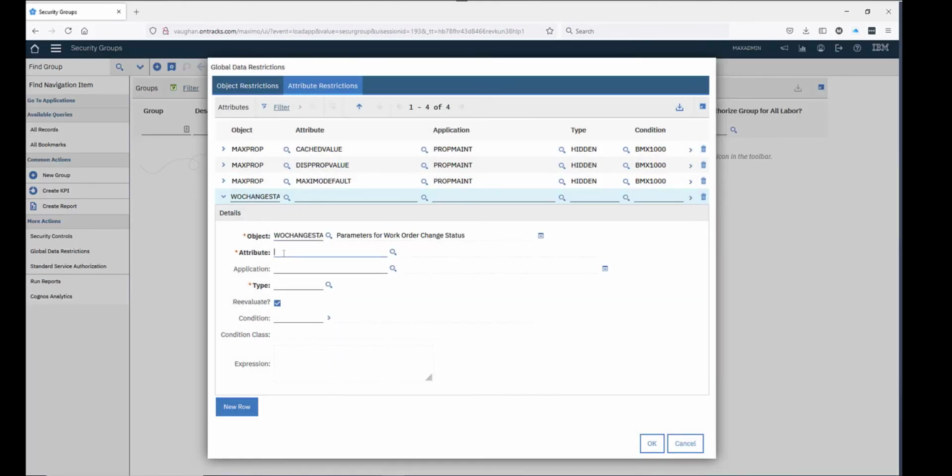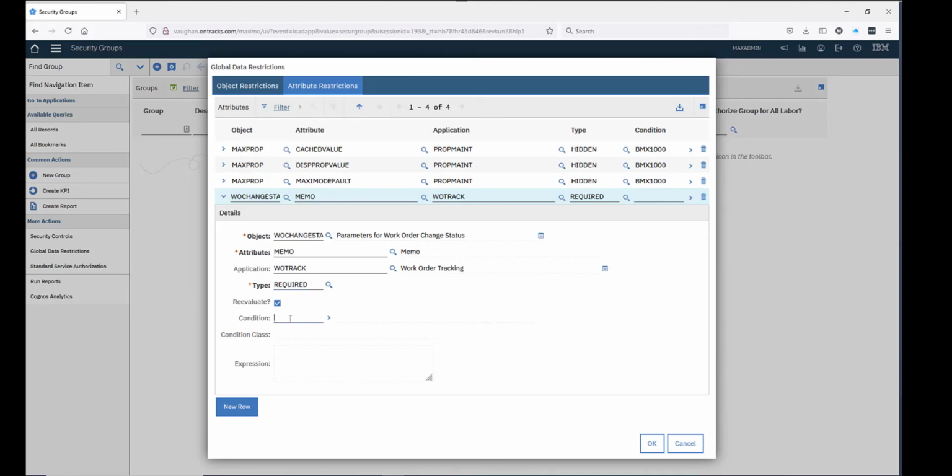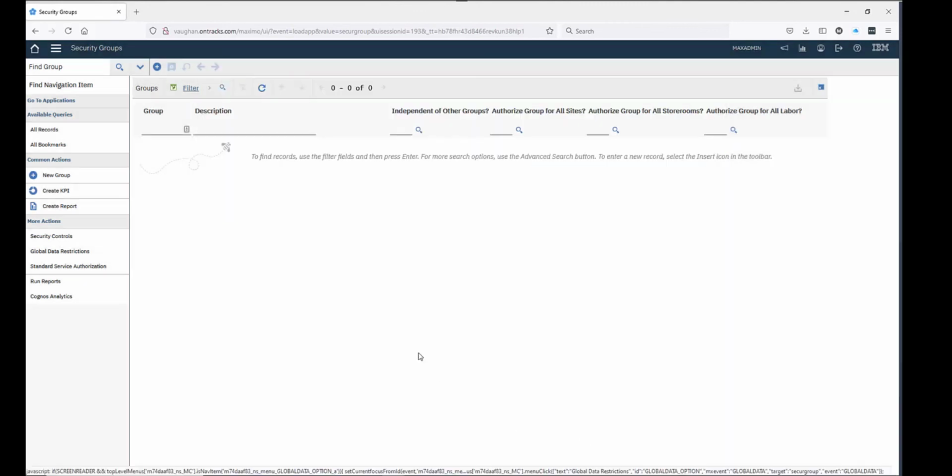And we will select the memo attribute. Application is not required, but we will go ahead and select our application. In this case, it is the work order tracking application. And the type will be required as we want the memo field required on change status. We'll go ahead and select the condition that we created earlier. Great, I'll click OK to confirm this. And that's it, let's see it in action.